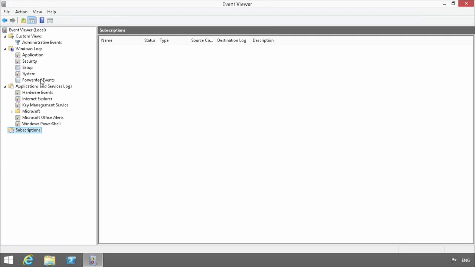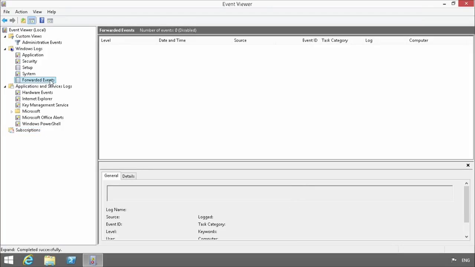Up in Windows logs, there is a log called forwarded events. Now, to me, that sounds the opposite. To me, it sounds like this computer has forwarded events to another computer. It's the opposite, though. Events that you're pulling from remote systems to your system show up in this log, the forwarded events log. They've been forwarded to you. So let's set this up.